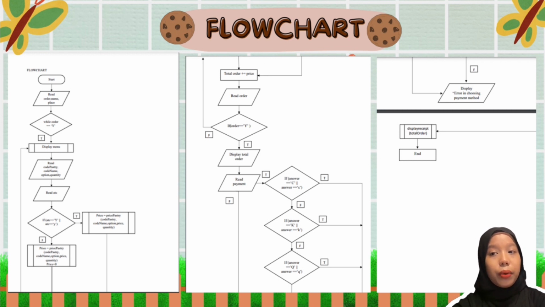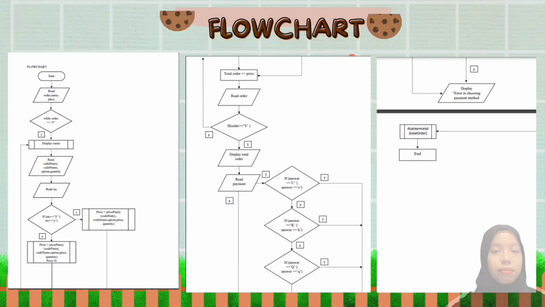After the customer have done order, total order will be displayed. In the meantime, customer can make a payment. They can choose payment method, which is pay by cash, credit or debit card, or QR code. If customer want to pay by cash, the code is C. K for credit or debit card, and Q for QR code. If they enter other than that, the program will display error in choosing payment method. If the option is correct, the program will recall the function which is display receipt total order.